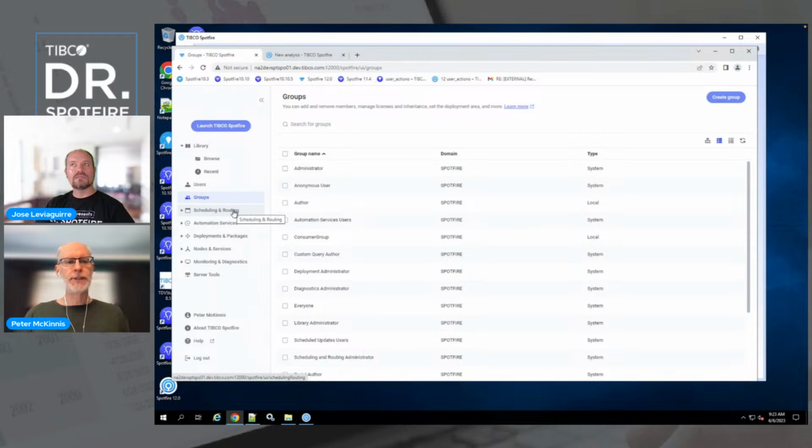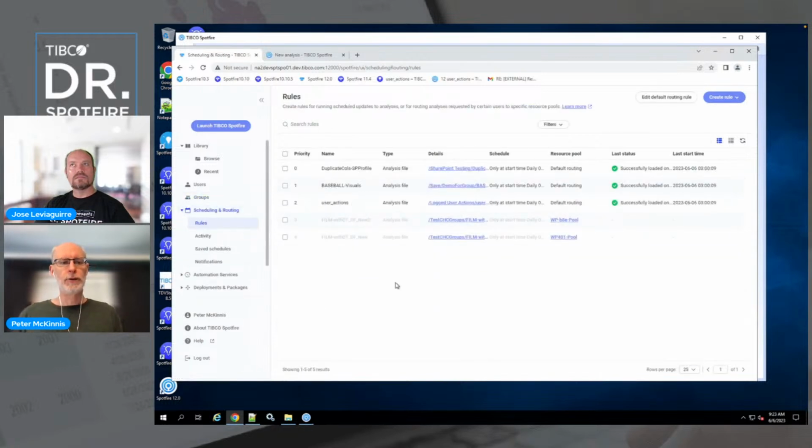The next section is scheduling and routing. From within here, I have some rules set up. Most customers might have hundreds of rules here. I have a very small environment, so I only have a few rules set up. But again, the rules allow you to control how an analysis is scheduled, as well as controlling where a user might be routed to within the environment.